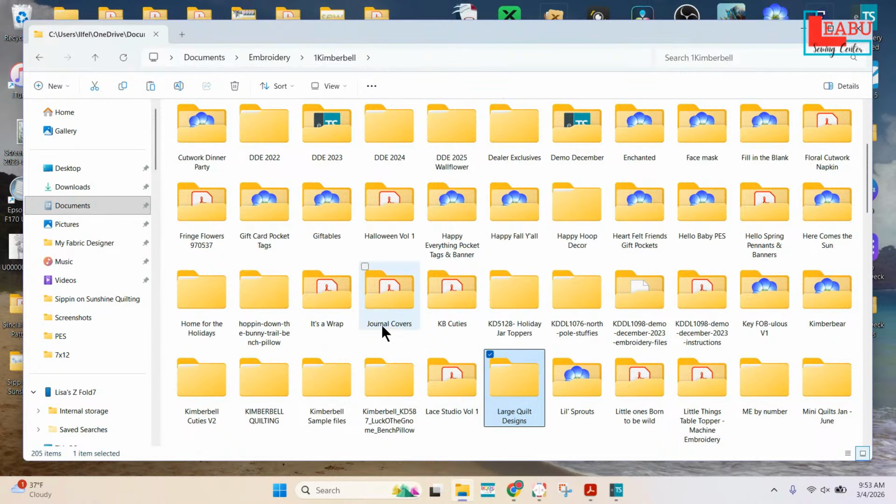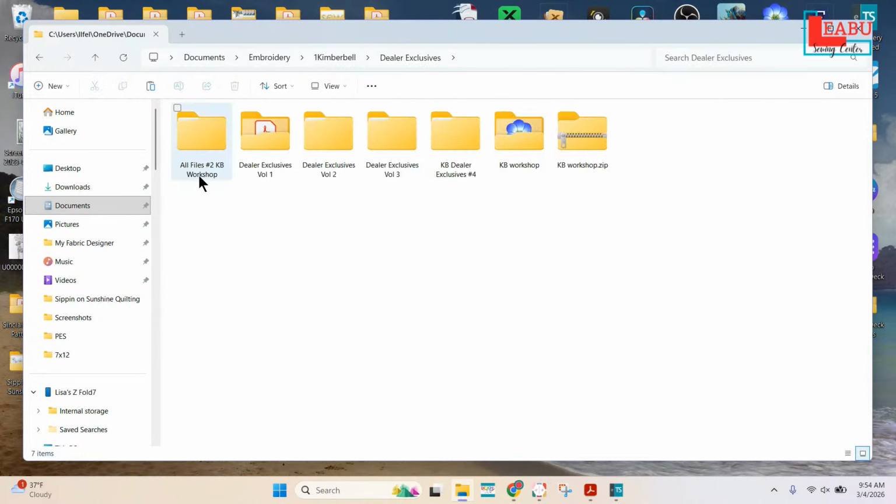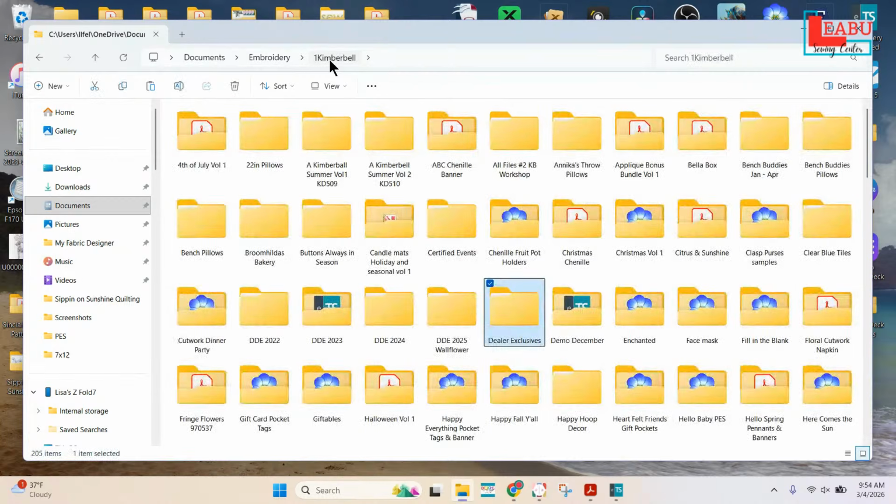If I have multiple types of, like there was volume 1, volume 2, I will put those together. So journal covers, I have multiple things. So again, how you organize, it totally depends on you. Dealer exclusives, that's another thing that there's a whole bunch of inside of that. So the different volumes, and then I used to do workshops with those. And so those are the workshop files. So I had those grouped in there as well.